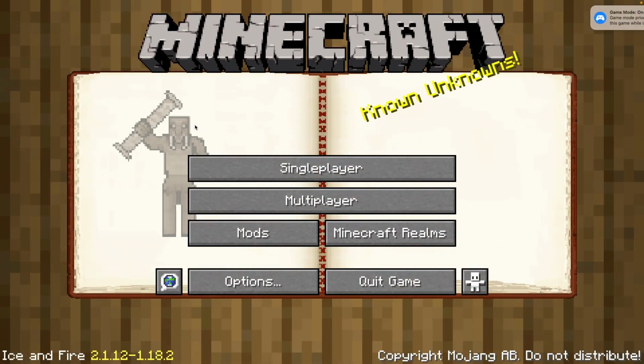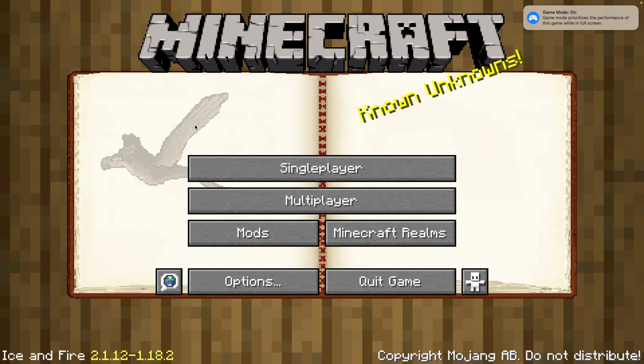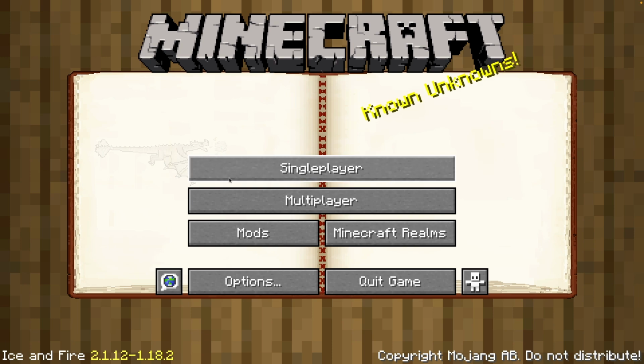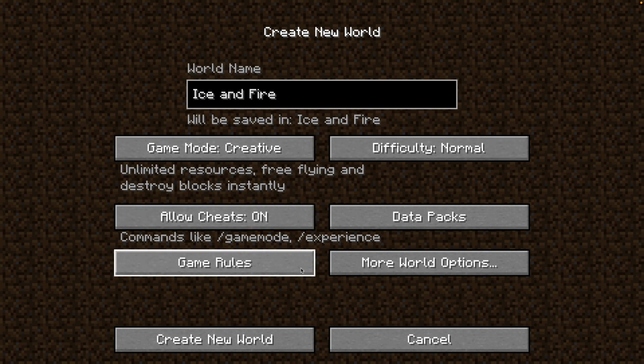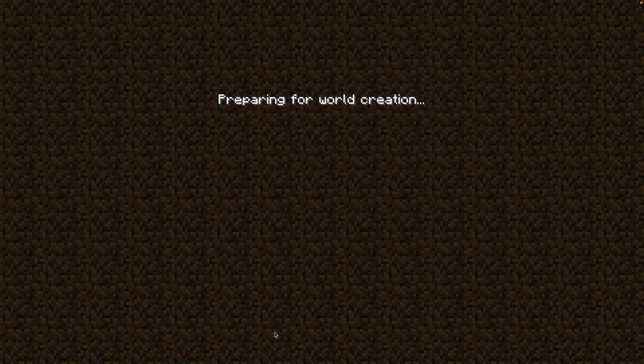Now, things look different, and that's because some mods add different backdrops and screens. Now we're going to go to single player, and you may notice, oh no, where are all of my worlds? It's okay, all of your worlds on vanilla Minecraft are still there. They are on vanilla Minecraft. That way you can't accidentally break it or do anything to mess up those worlds with your modded worlds.